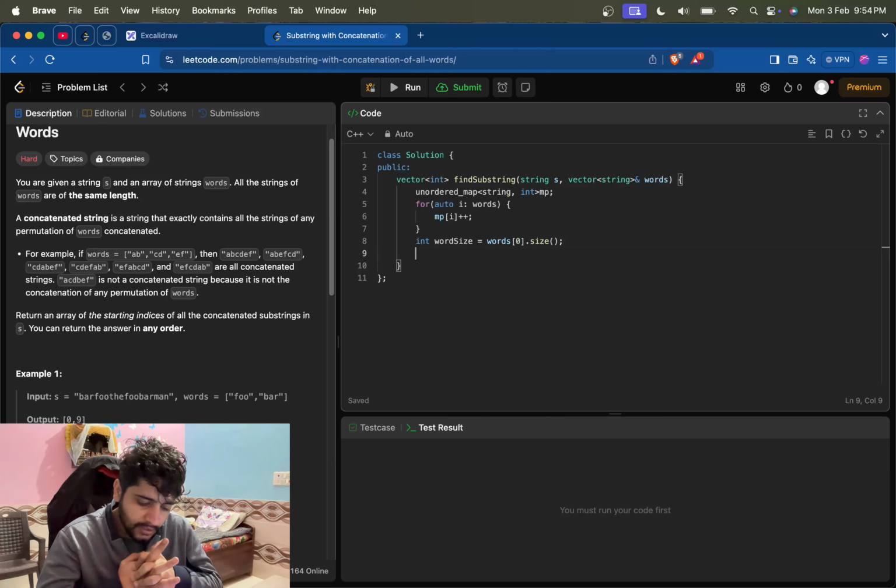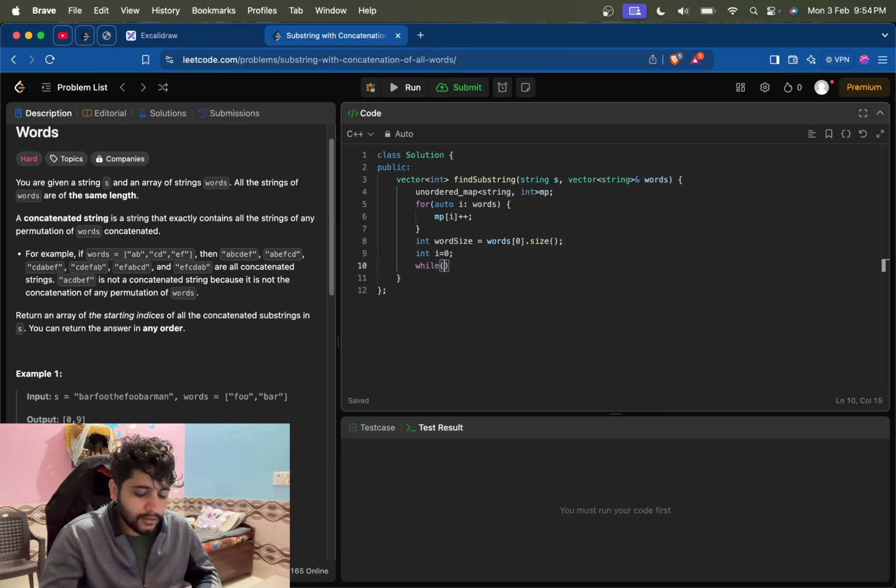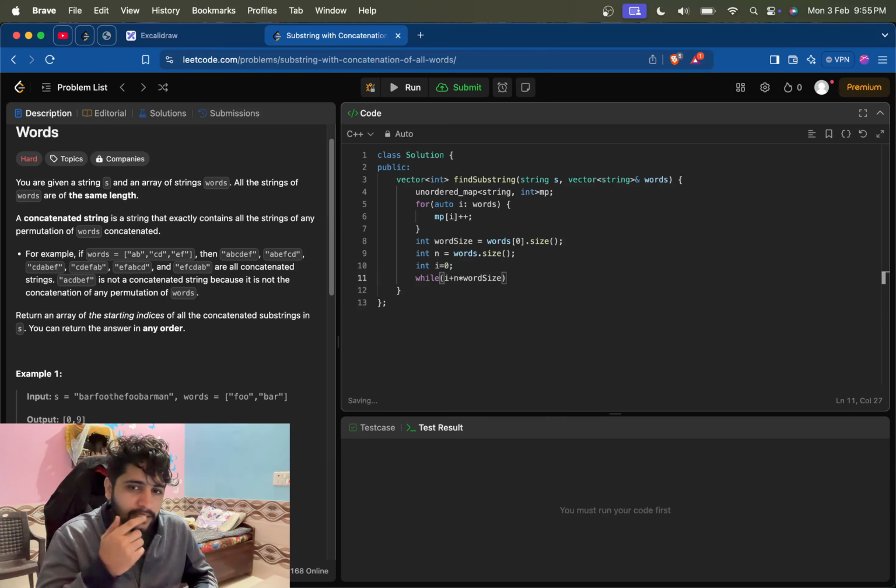Now we will start from the very first index. So let's take an index where we are starting iterating from. So while, how many words are there, let's take that also. Int n is words dot size. So while i plus n times word size, yeah, that's correct, i plus n times word size is less or equal to, actually s dot size.